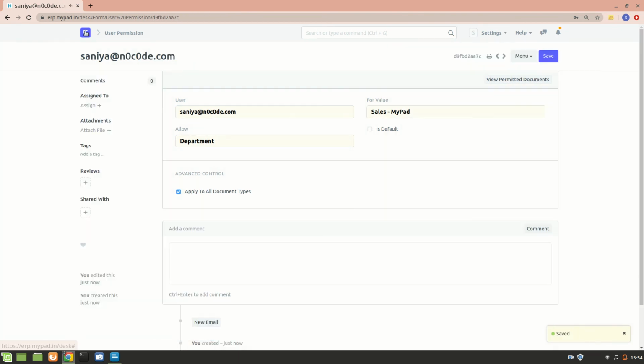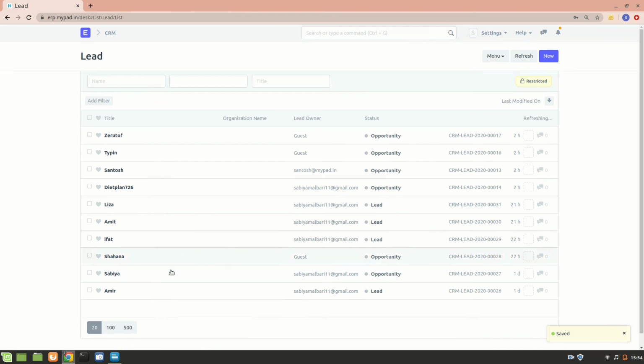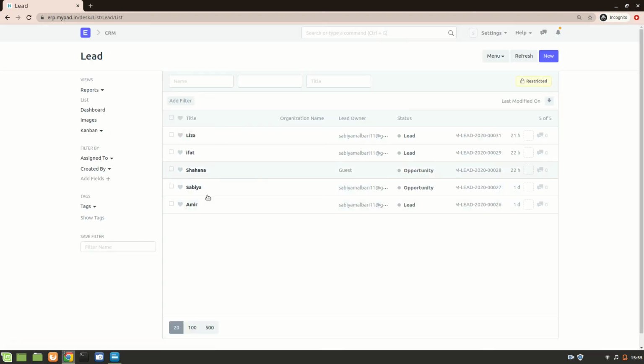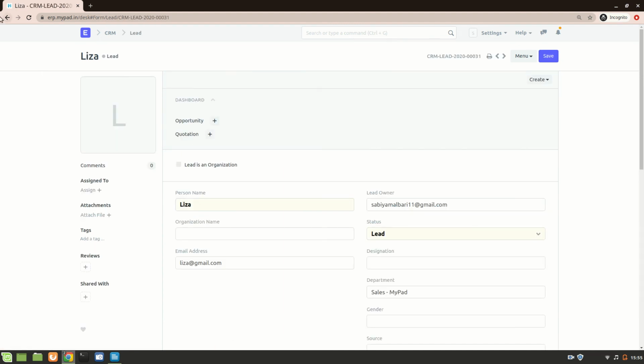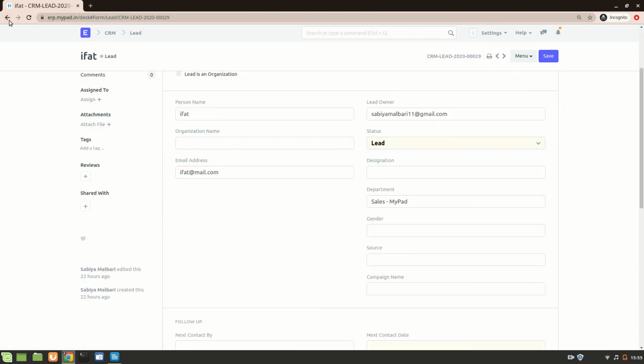Alright, so let's go back to lead again. Now these are all the leads, and now I'll refresh on this user view. So let's refresh, and then you'll see that only those leads will stay which have the sales department, I'm sorry, not marketing. Okay, so these are all, now let's have a look into it. Now this has sales, and this also has a sales department. So that's how it is.